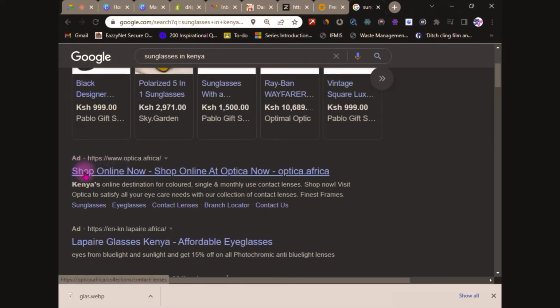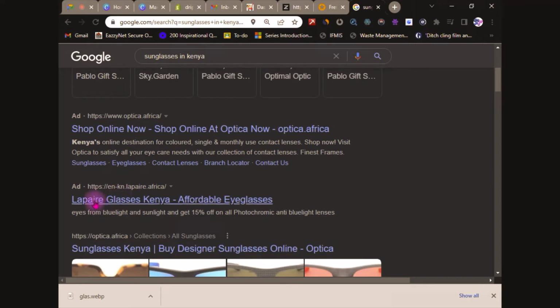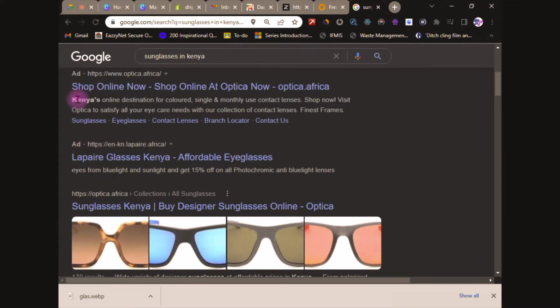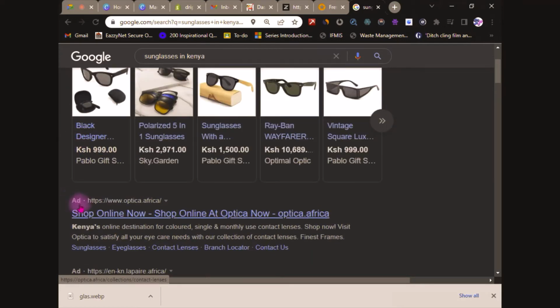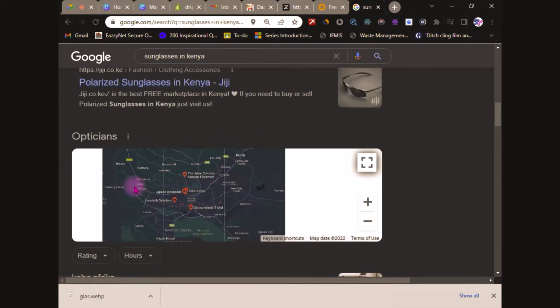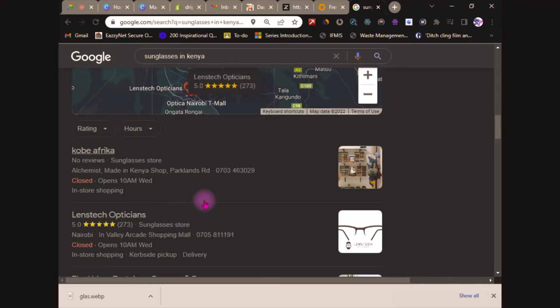We have this one, shop online now at Optica. Then this one is Lapaya Glasses Kenya. These ones appear up here because they're running an ad. But if it wasn't having any ad, you can see GG is coming up here. Why? Because they've used exactly the words I've used here, sunglasses in Kenya. And you can see they have that category, sunglasses in Kenya. If I move down, we also have this one, sunglasses store.